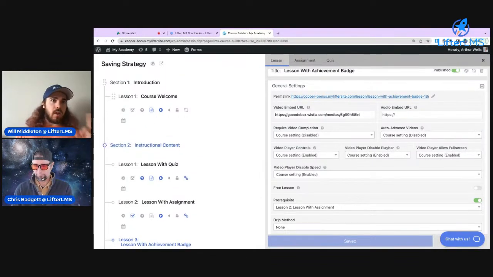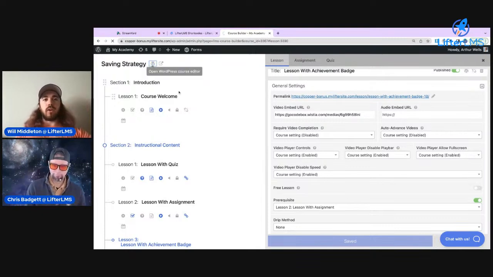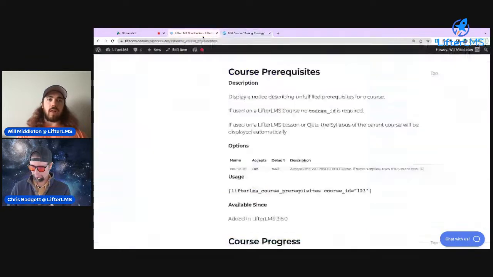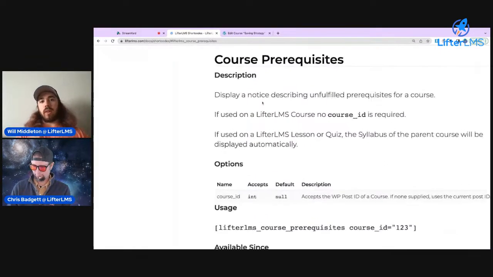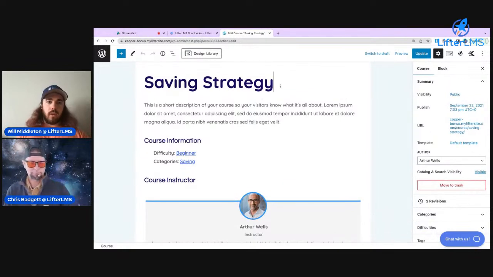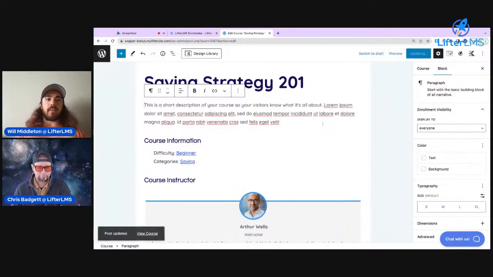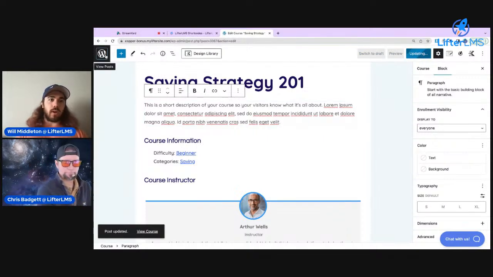And another feature I wanted to demo here is if we go back to the course prerequisite area, we can actually use a shortcode. Lifter LMS has all kinds of awesome shortcodes you can use on your website to display various pieces of content to your students. There's one called course prerequisite, and that's going to display a notice describing unfulfilled prerequisites for a course. So if a student were to come to your 201 course, I want to tell them that they haven't yet completed the 101 course.